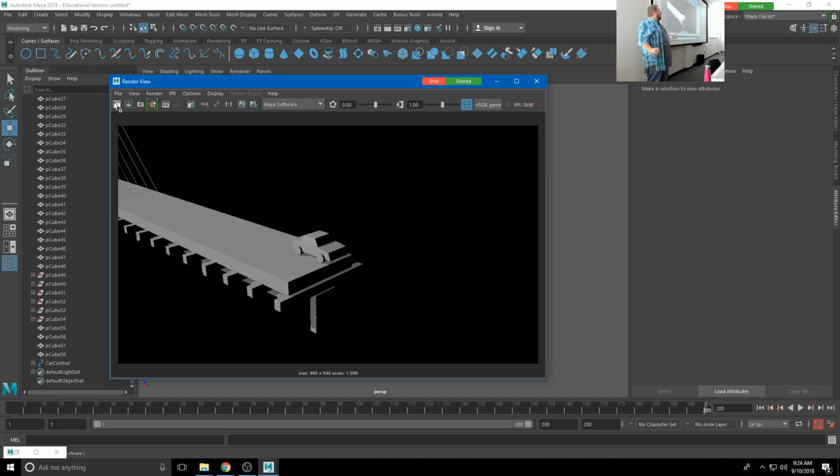Arnold is going to calculate all of that, and we're going to get that realistic falloff of lighting. Maya software is going to think of lighting as just a straight line, right? It went in this direction, it hit an object, so everything behind that object has to be black, right? There's no light behind that object, there's no way light can go around this object because it's not calculating all of that other stuff, right?